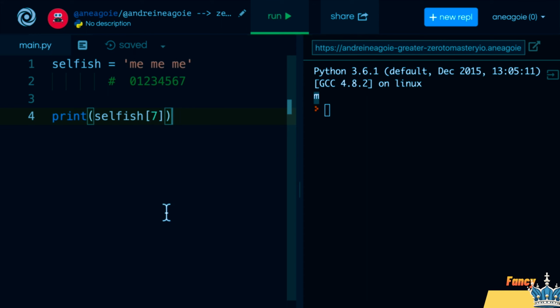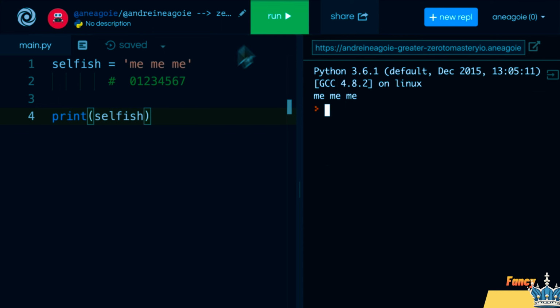What if I do 7? What do you think will happen? If I click run, I get E, because on the bookshelf of number 7, that's E. And when I'm getting just selfish, I get the entire string. It's going to say, all right, I'm going to grab from the bookshelf index of 0 all the way to 7.